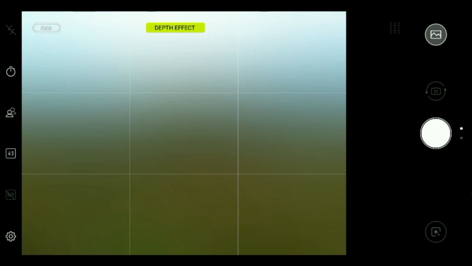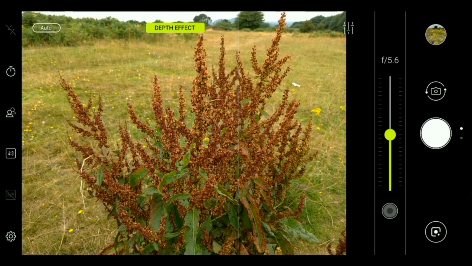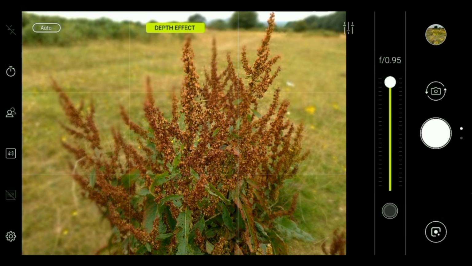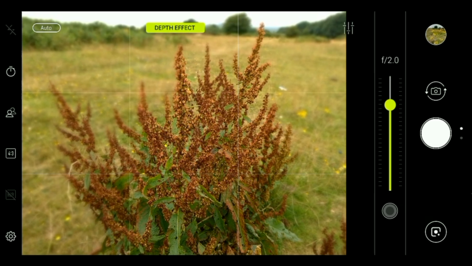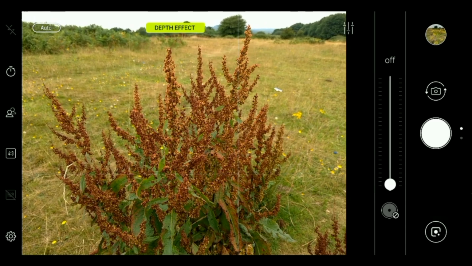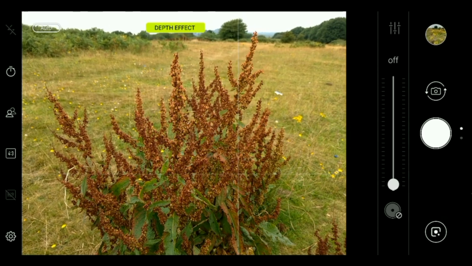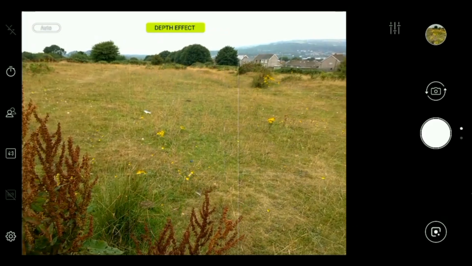We've then got the depth effect, so we can use that right here. So we've got this subject here, so if we just blur, it kind of gives a very bokeh-ish background. I just prefer to use the natural bokeh of the lens, because I think it works a lot better than using this depth effect. It's a little bit superfluous, I think, but something there if you want to use it.